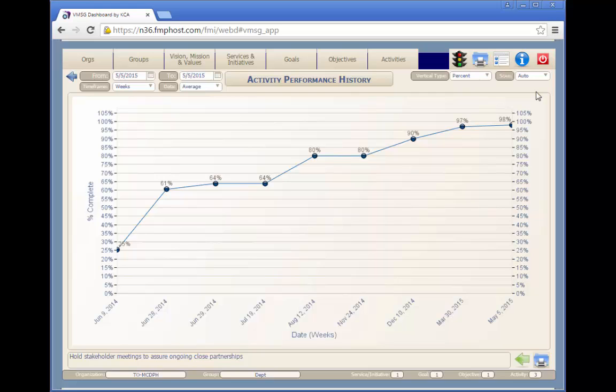Auto sets the scale from 0 to the maximum number plus 10%. This is typically used when the data point is greater than 100%. All value-based charts are displayed with Auto. You can use the Print button to print or save the active chart and the objective or activity detail.